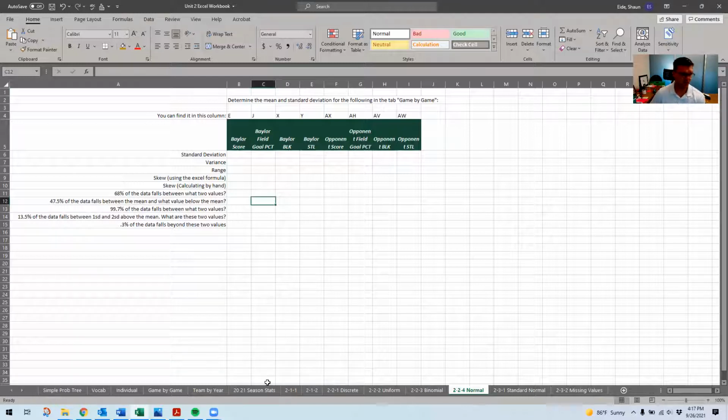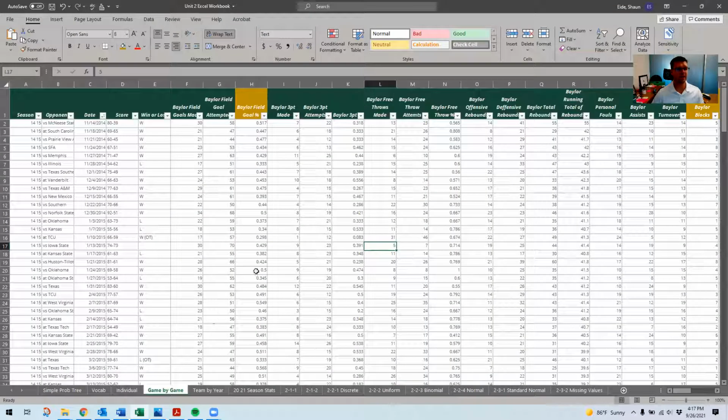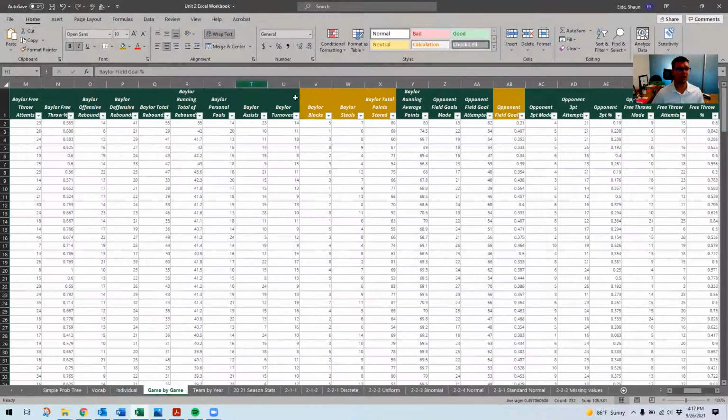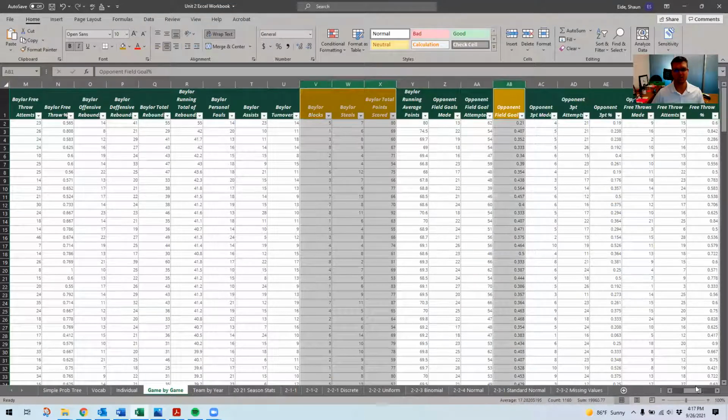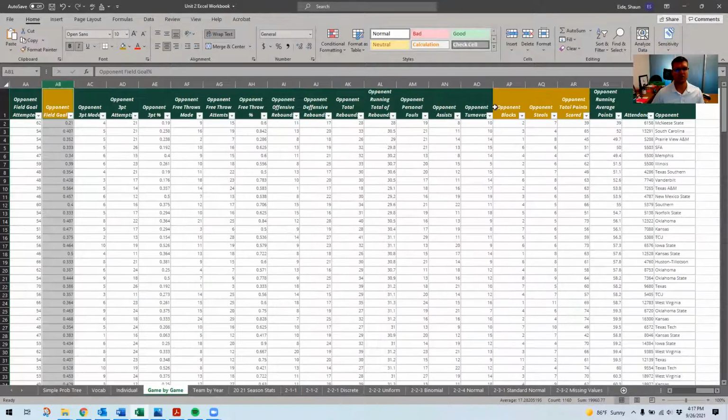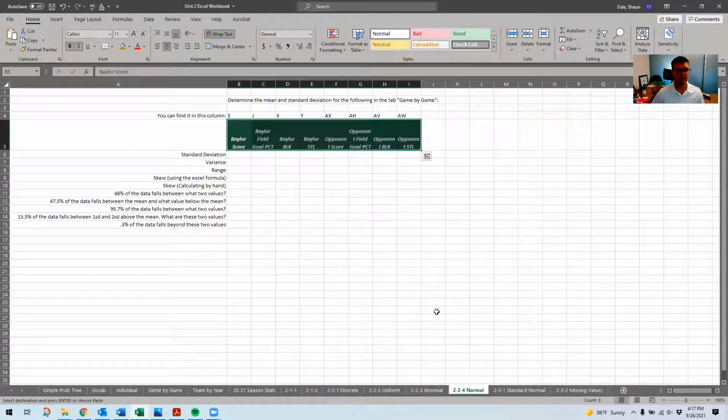Okay, so what I'm going to do is find these values in the game by game tab. So I've got Baylor field goal, which is H. Then I've got VWX, blocks, steals, points scored. Opponent's field goal percentage, opponent's blocks, steals, opponent total points scored, which is AP, AQ, and AR. And I'm just going to copy all that just to make life really easy.